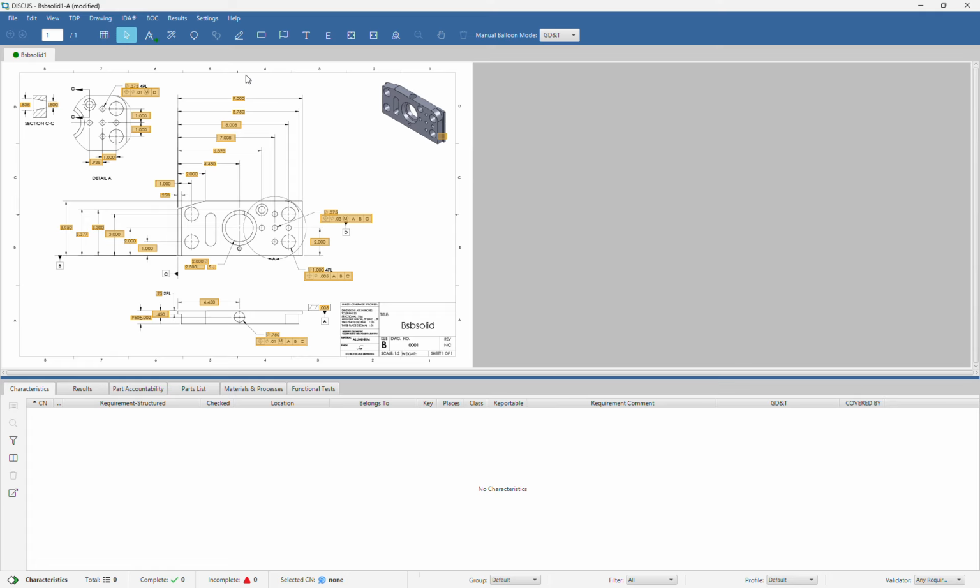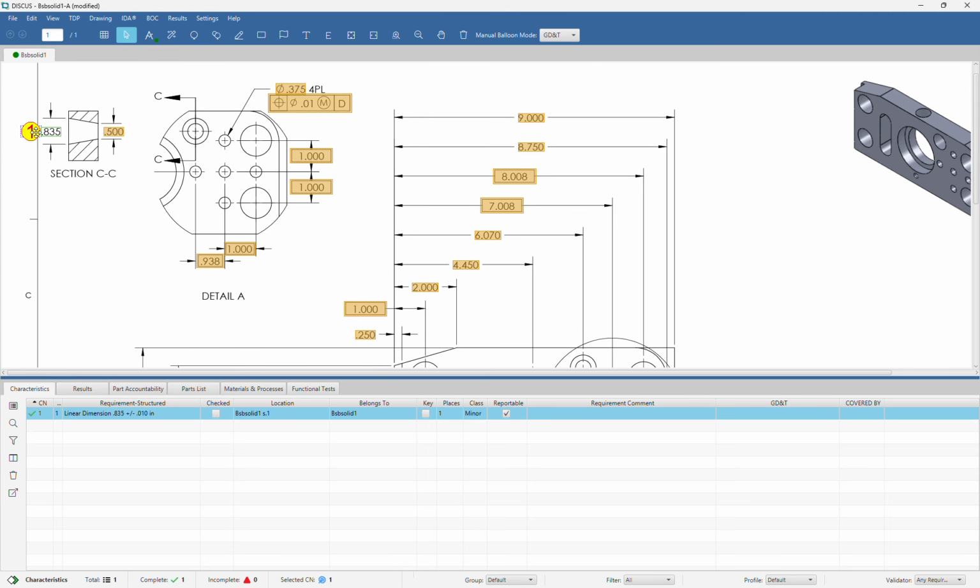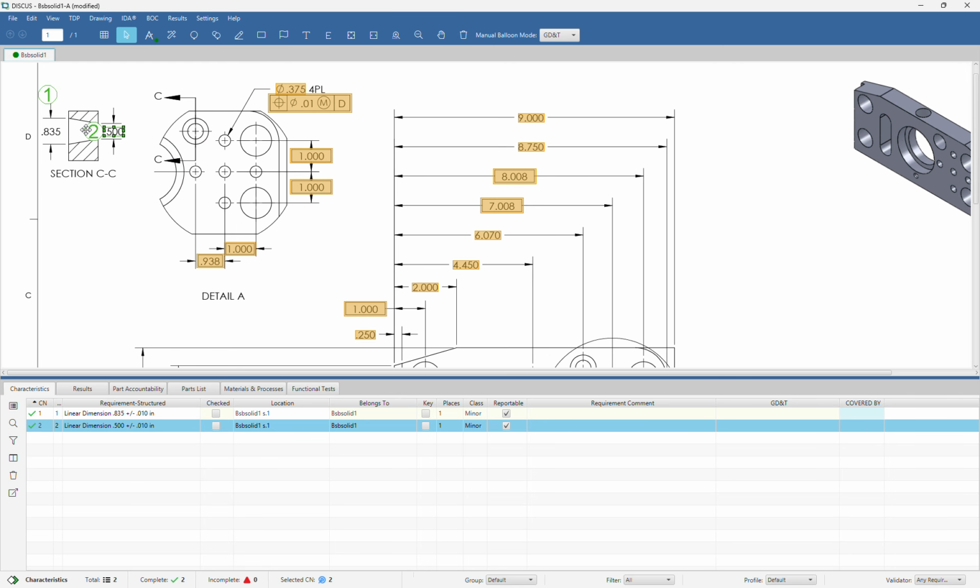Now we have these candidates, and candidates are the orange highlights that are raising their hand, denoting that they are ready to become characteristics. In order to do this, DISCUS is very simple, right? It's intuitive. If I double click on any of these candidates, we can create a balloon. And the same thing here. We've created 2 balloons now.